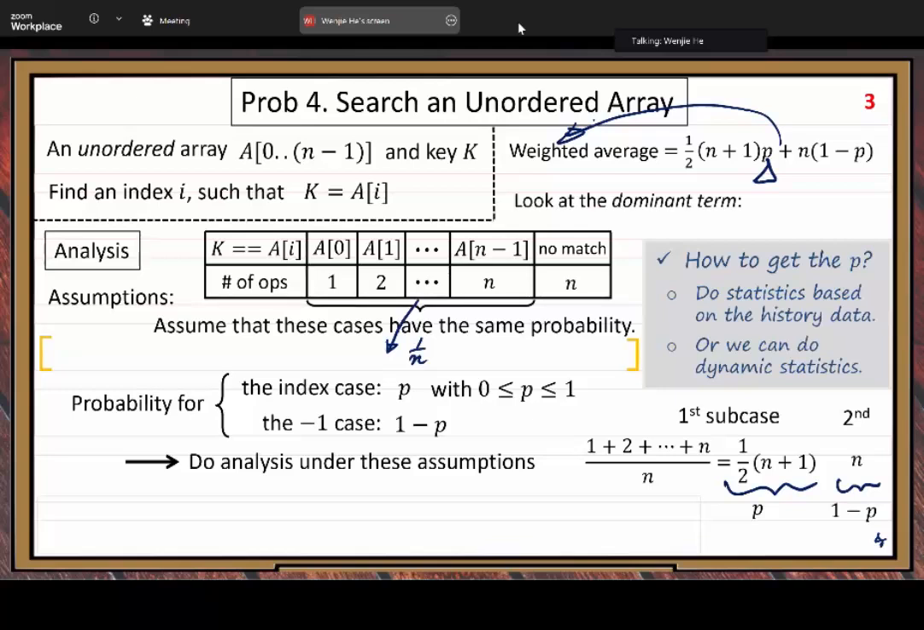And look at the dominant term, because this whole expression, that's our overall efficiency. But when we use this overall efficiency expression, this expression looks a little long. Here in our analysis of computer algorithms, it's very common. We want to make our final expression as simple as possible.